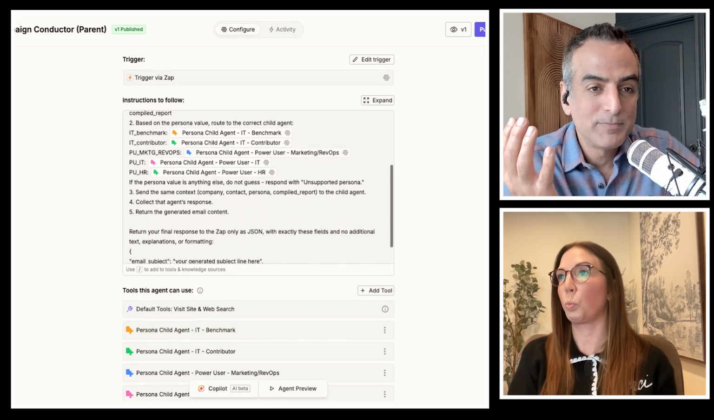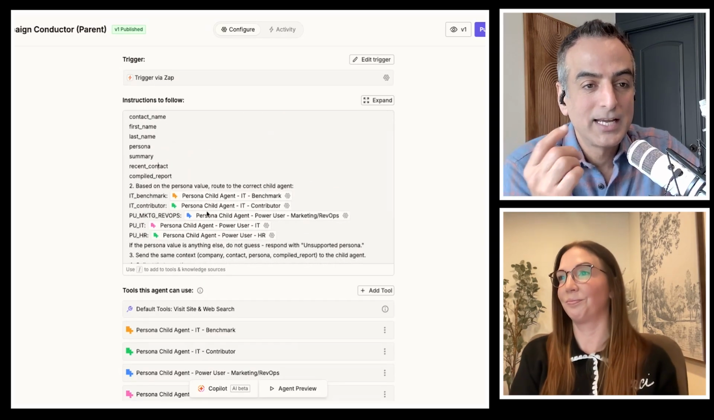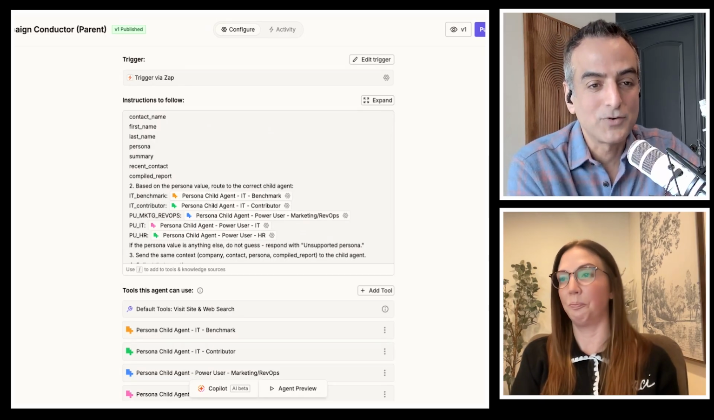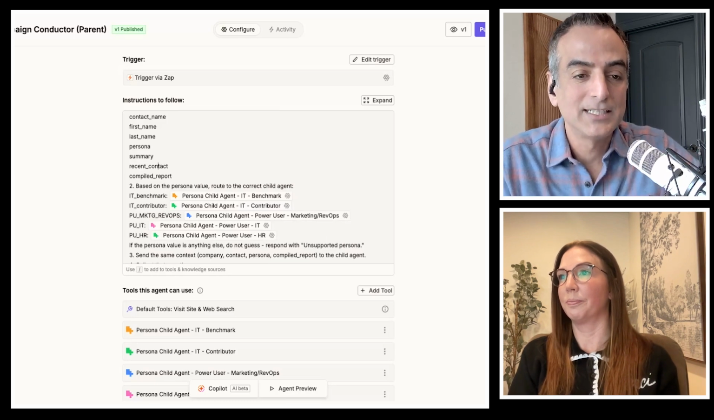It says, step number 2, based on the persona value, route to the correct child agent. If it's IT benchmark, send it to the persona child agent dash IT dash benchmark, and so forth. So basically, it's based on who they are. I want you to route it to a different agent who's going to handle it.